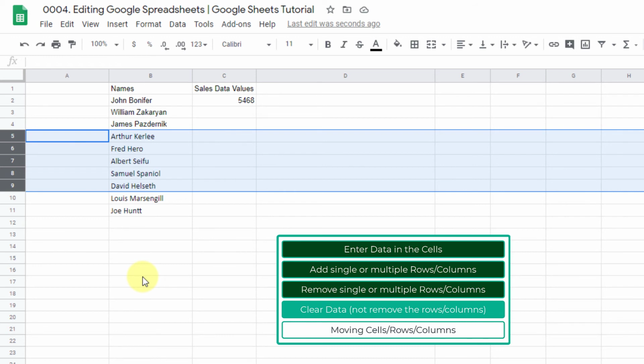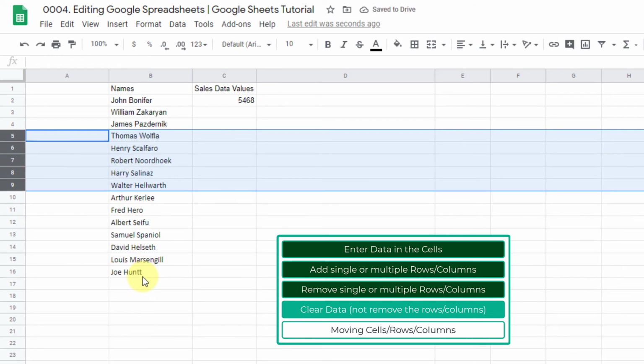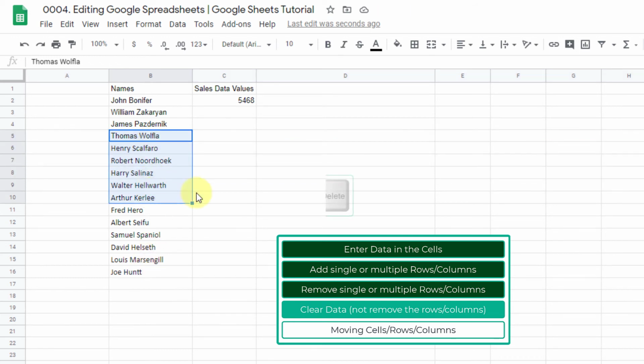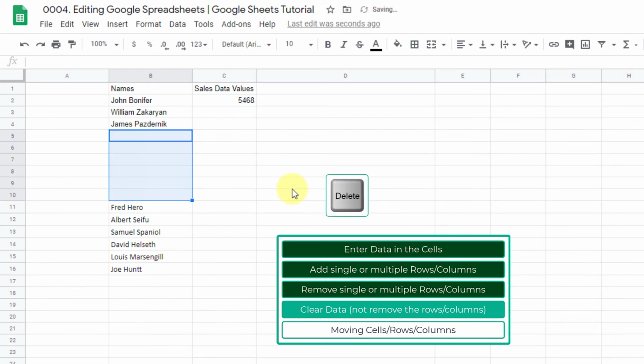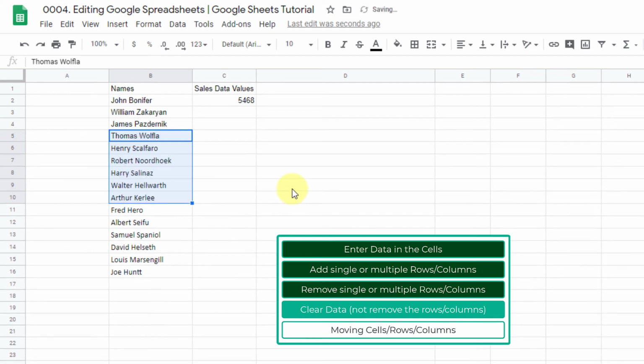So let me undo that action. Clearing data can also be done using the shortcut on your keyboard. You select that data and press delete on your keyboard. That will simply clear the data and not delete those cells in that range. Let me press Ctrl Z to undo that action.